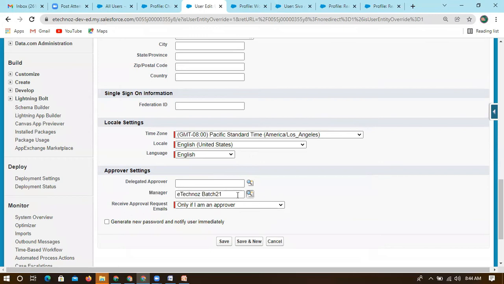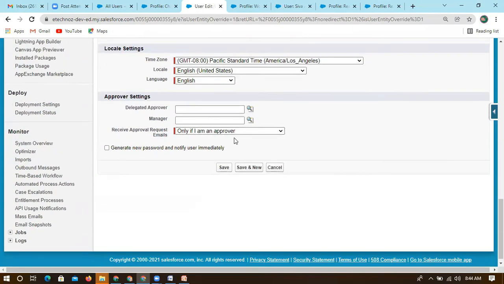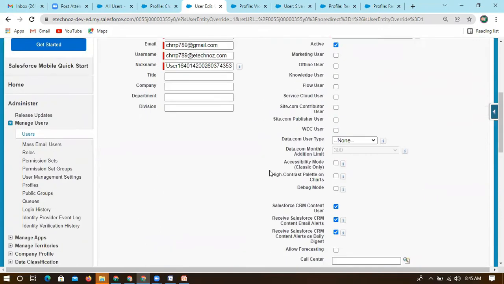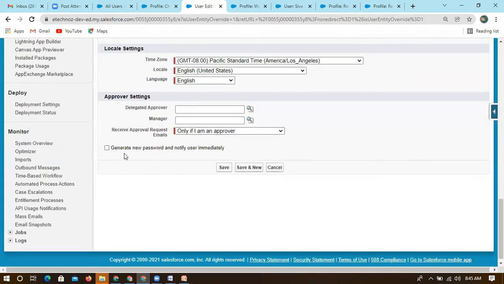Any approvals that come will first go to the manager. Once he approves, only then can you see the changes. Otherwise, you can't see the changes. And here, if you are selecting this manager, there is the option to receive approval request emails only if I am an approver, or only if I am a delegated approver. Right now I'm just going with I'm an approver. So now the system admin, the same user itself, is an approver. That is what I was selecting here.